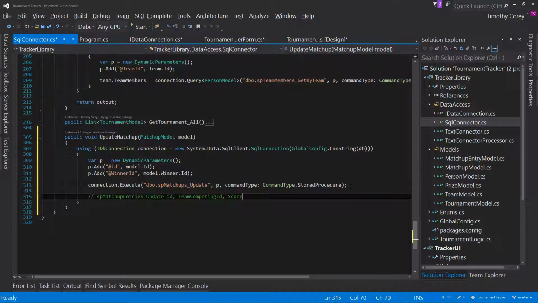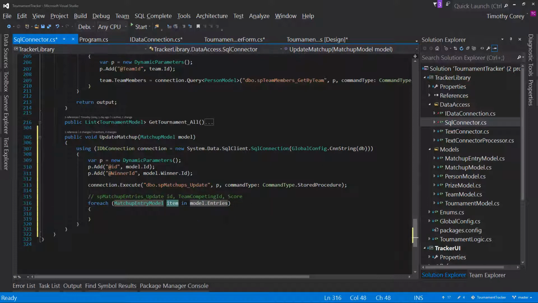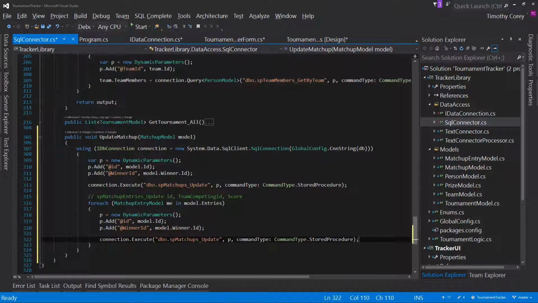Now we will do a copy of this and do a foreach. For each, and I start with the collection first. Usually, it just makes it a little easier to fill in what the name is going to be. So we're going to say model.entries. This will be a matchup entry model. We'll call it ME. There's our code for calling the stored procedure.